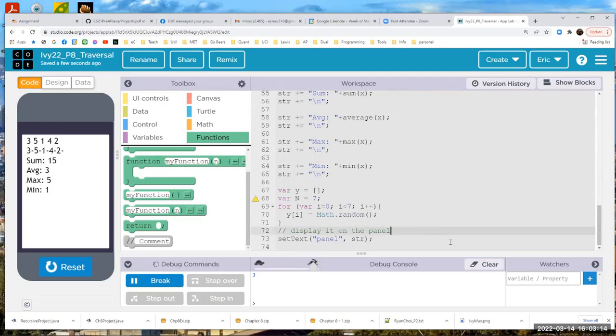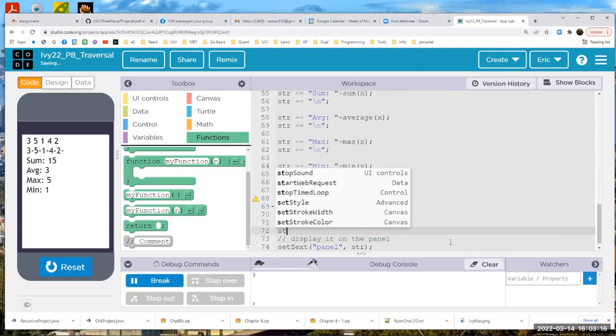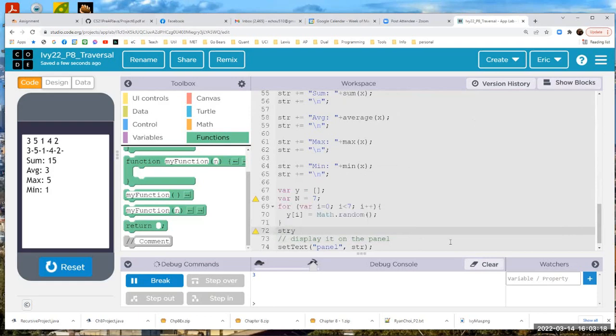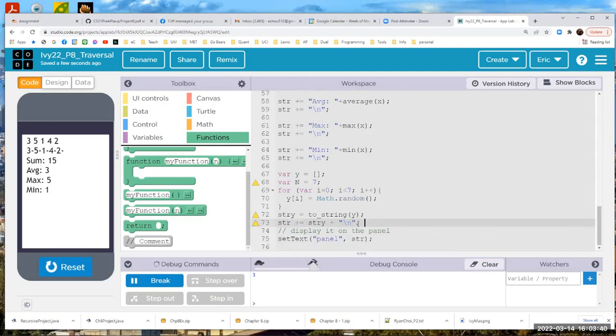Right here, let me actually do str y. y is a string, equal to toString of y, converting the y array to a string, and my str will plus equals the stry, plus a change line mark. That will convert the array to a string, and then it will be printed later. So str plus equals backslash n.